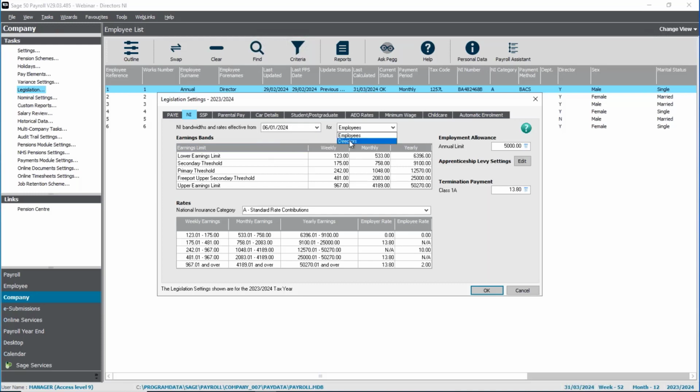But for directors, if we switch it to directors, you can see that the employee rate is the annualized rate of 11.5%. And technically that is effective for the full tax year, although it was only announced late in 2023. So if you were to roll back any periods and reprocess a director, it would always use this 11.5% rate for the national insurance, assuming you're on the latest version. So this is the directors NI legislation, and you can see that's why it's got that 11.5% rate for category A.